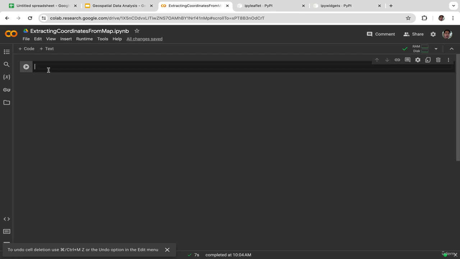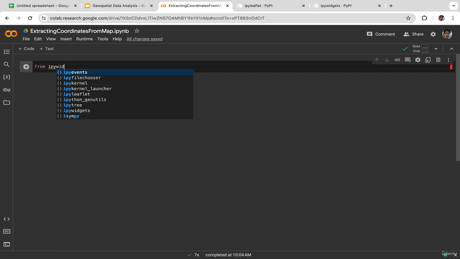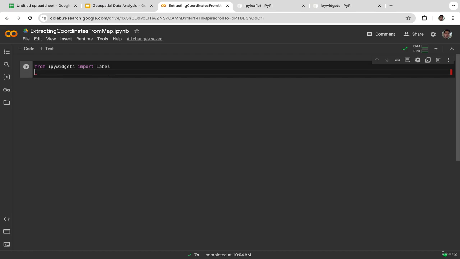Next, we are going to import the Label widget from ipywidgets. Next, we are going to import the Map and Marker classes from ipyleaflet.